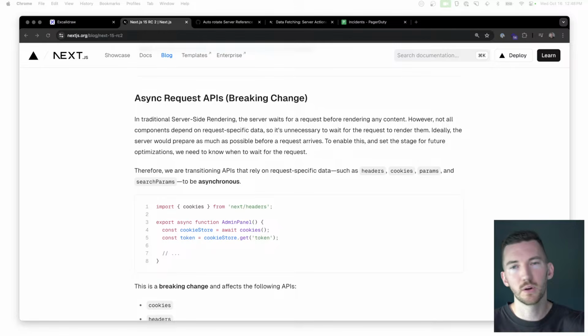If I have a component somewhere else that doesn't need that information, it would be great if I could cache that. It would be great if I could pre-render that and put it in the broader shell of the application. Just trying to take some of the good parts of server-side rendering and some of the good parts of static generation and pre-rendering and merge those together. So to help push us towards that path, this change is basically setting us up for that future.